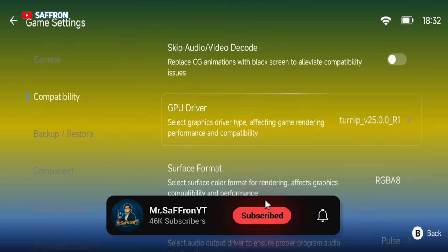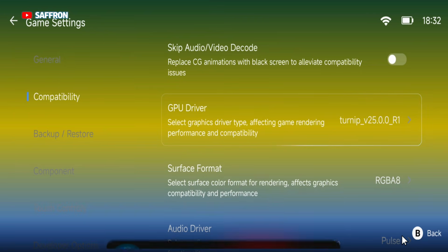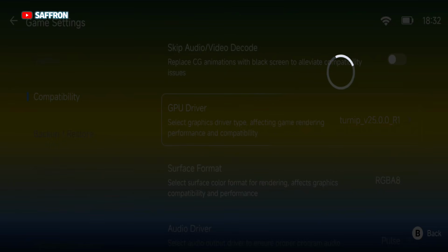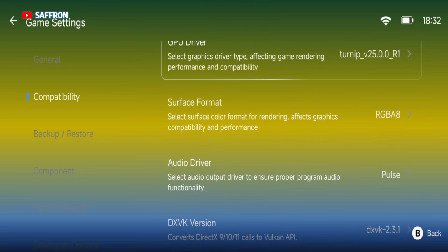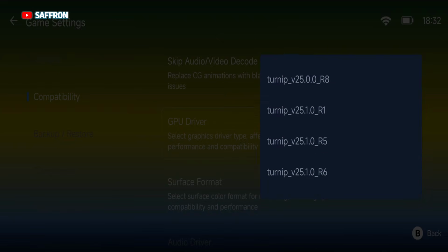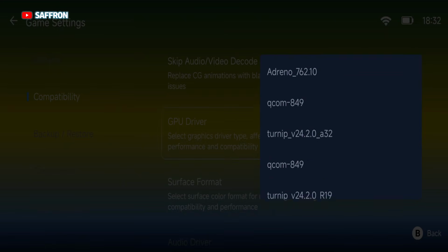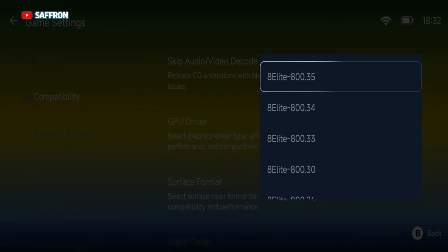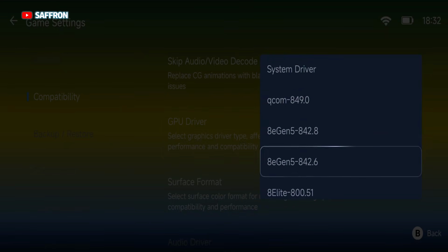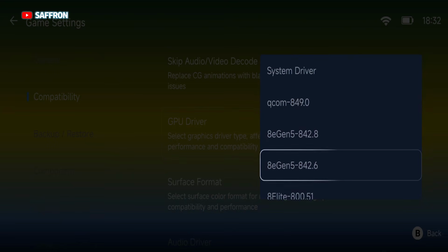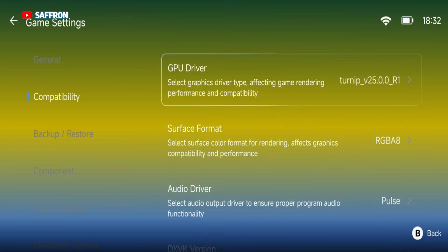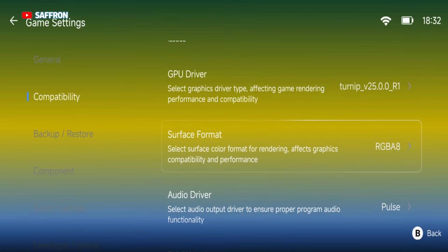But if you are using a Snapdragon processor phone, then you can go with the Turnip driver, because the Turnip driver allows you to get high performance. So yes, let me elaborate on this further. If you are using an 8 Elite processor phone, there are some 8 Elite presets here. It is Gen 5 presets here likewise. So you don't need to change this, right?